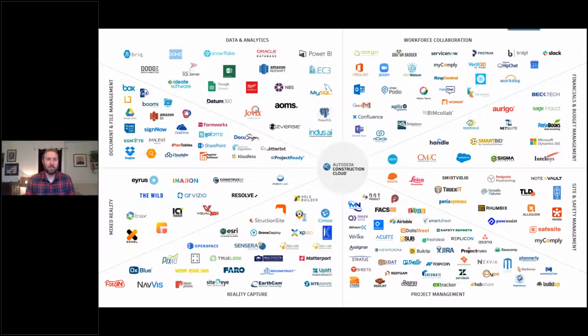All right, I want to be clear here that the future of construction technology is in the connectivity between tools. And Autodesk is not going to solve every problem out there for every team, which is why we built this platform that connects to outside tools to fill in those gaps.